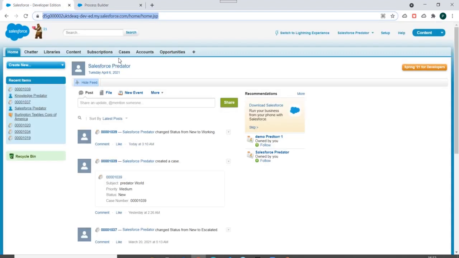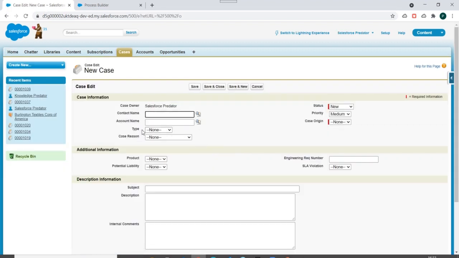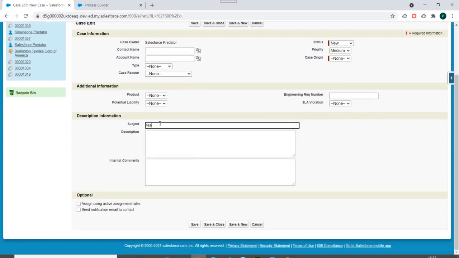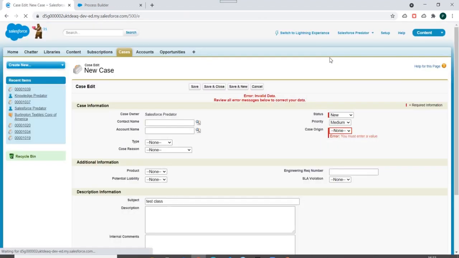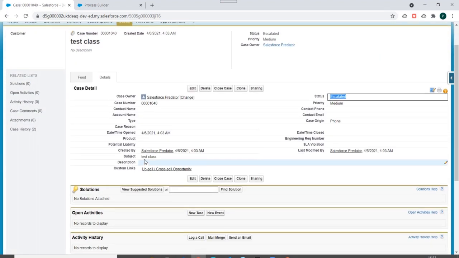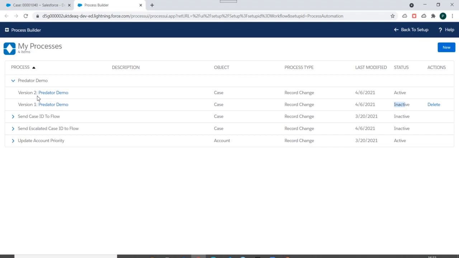So now if you go to Salesforce cases, and click on new case, and let's say you added subject as test class and click on save, notice the status. Oh, sorry, you need to specify case origin. Now if you notice the status, you will see the status got changed to escalated. Why? Because the subject had the string class. Okay, so this is how you can create multiple versions of a process and decide which one you need to keep active.